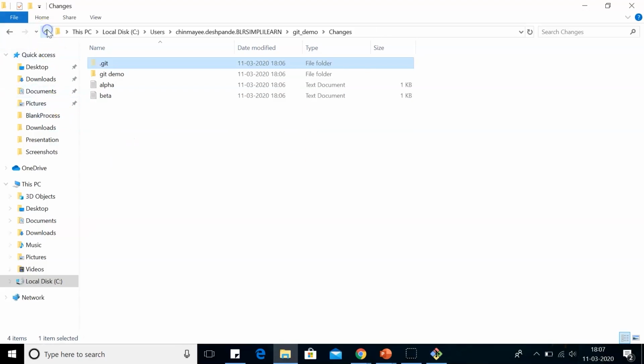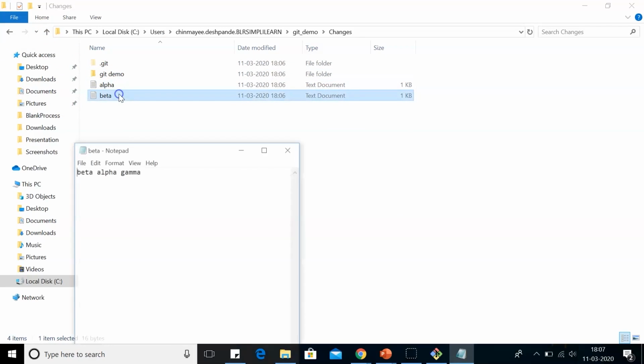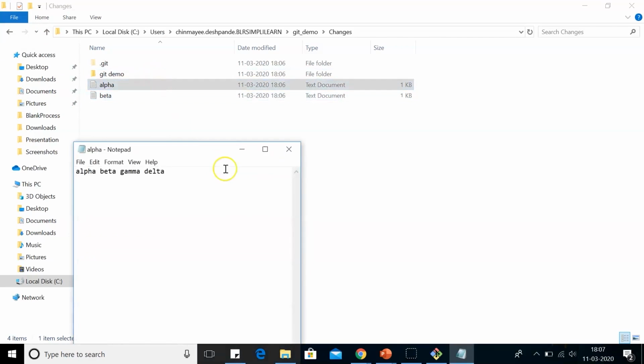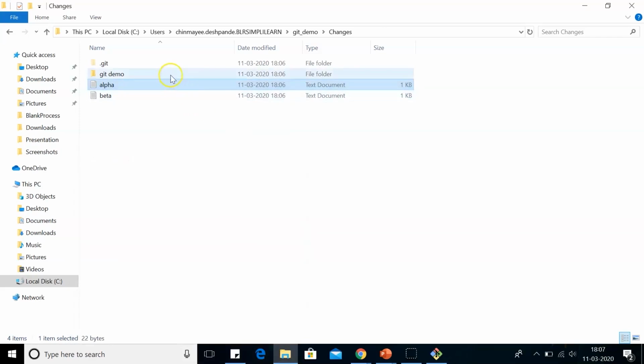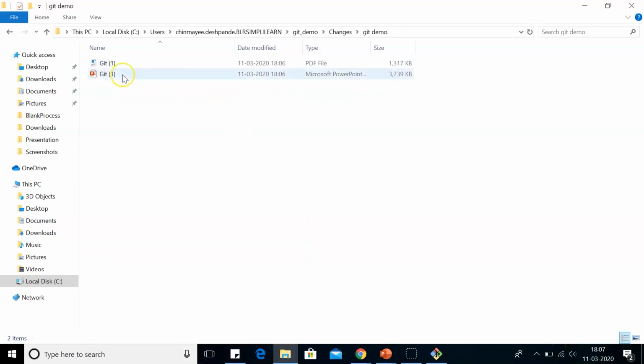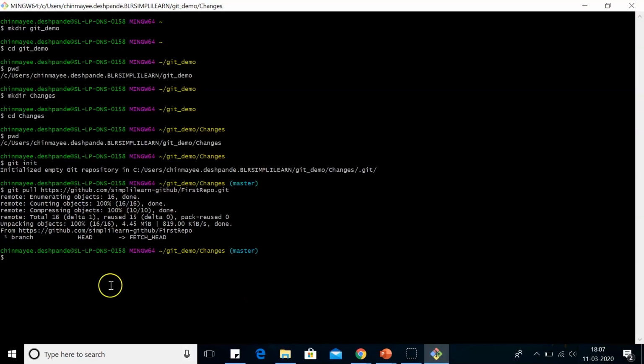When we go back to that folder, in the changes folder, we can see Git Demo, Alpha and Beta. If we check the content, in Beta we have Beta, Alpha, Gamma. In Alpha, we have Alpha, Beta, Gamma, Delta. While in the Git Demo folder, we have the Git PPT and the Git PDF. So now, we will make changes in these two notepads, and after that, we will push the same notepads back into the same directory.